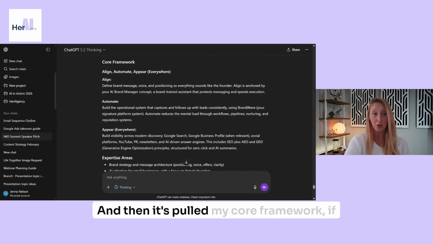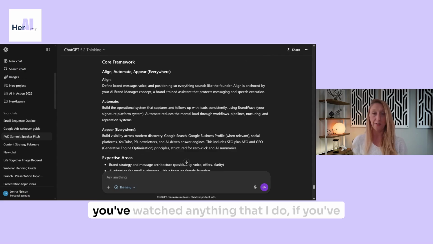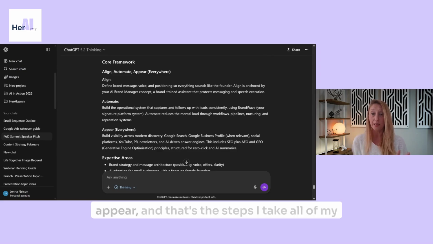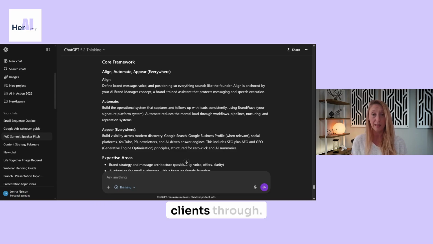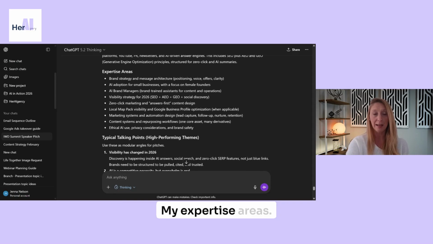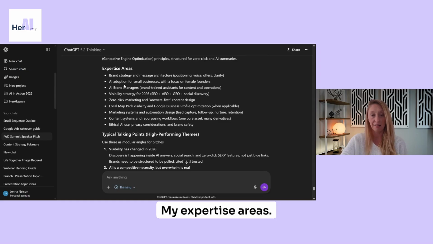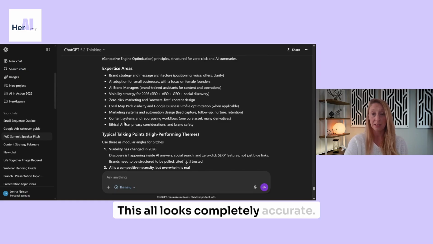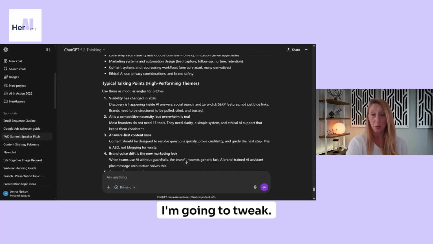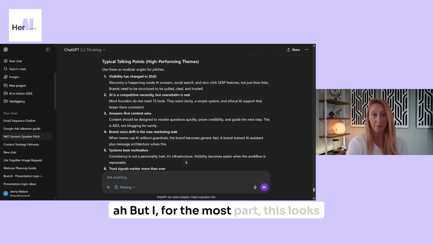And then it's pulled my core framework. If you've watched anything that I do, if you've ever spoken to me, you know that I follow my personal framework, which is Align, Automate, Appear. And that's the steps I take all of my clients through. So it's pulled that core framework for me. My expertise areas, this all looks completely accurate. Obviously, there might be some things in here I'm going to tweak, but for the most part, this looks right.